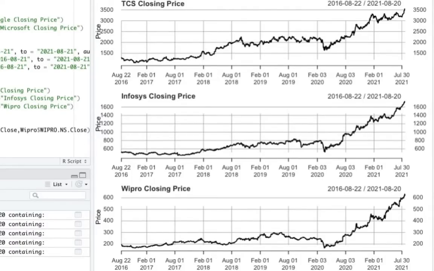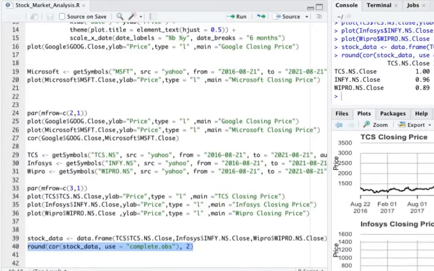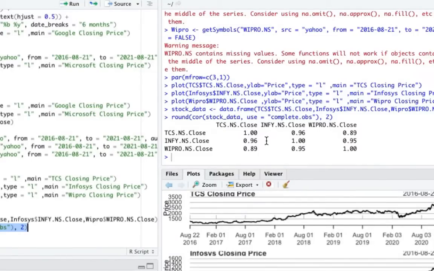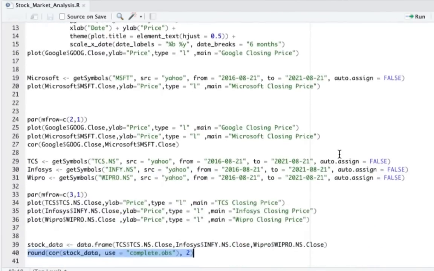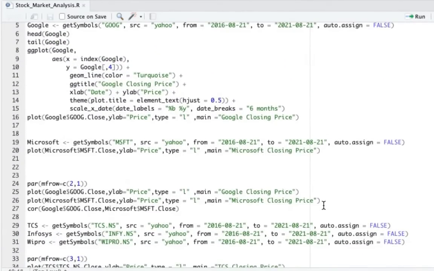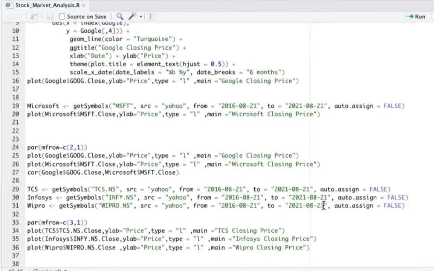Let's do that. If I pull up the console, you can see that there's a correlation of 0.96 between TCS and Infosys, a correlation of 0.89 between TCS and Wipro, and a correlation of 0.95 between Infosys and Wipro. So all the three pairs are highly correlated. I'm scrolling the commands again so that you can have a look at these codes. If you want to have a screenshot, take that as well.